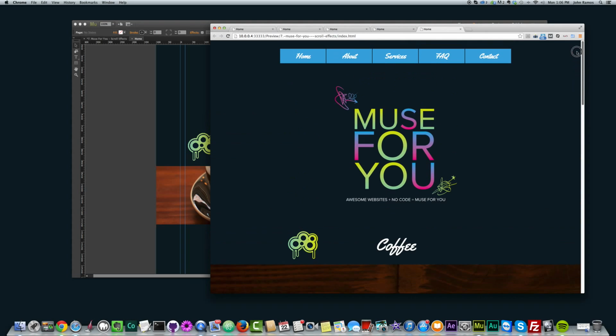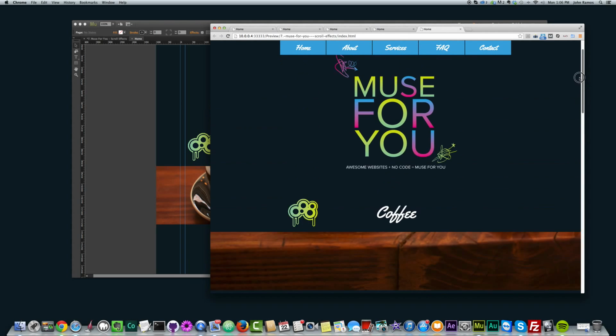And as you can see, now it just scrolls at a speed of 1 with the rest of the site. This icon here is no longer coming in from left to right, it's just scrolling up and down.